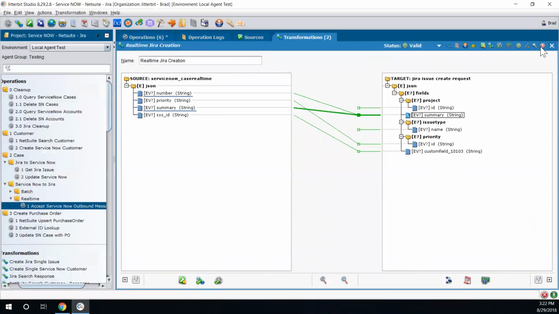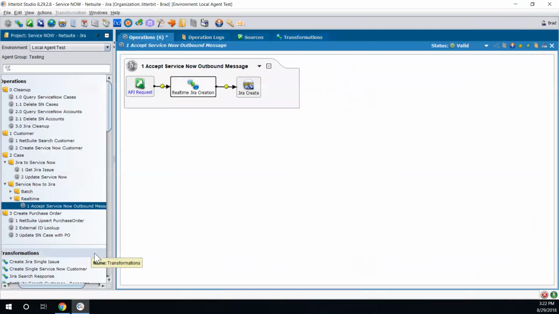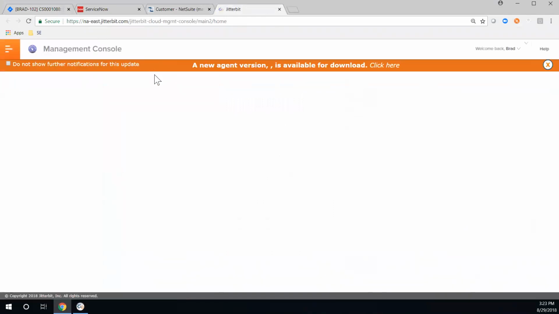All right, so let's take a look at what it takes inside of our platform, now that we've created this operation, to expose that so it's available on the internet. So let's go ahead and go to our management console.